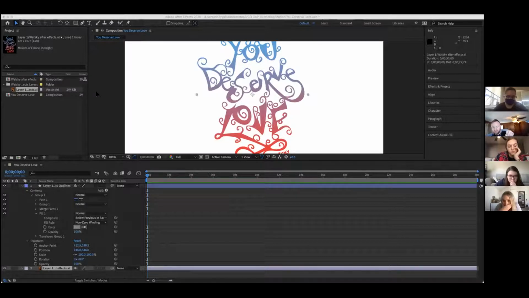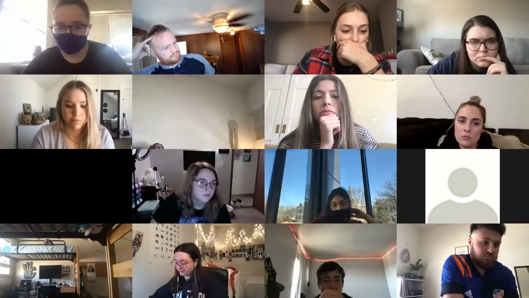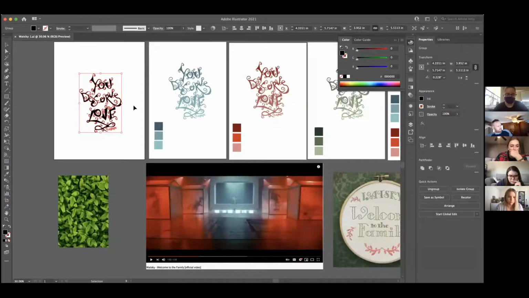So will you open it in Illustrator? Yeah. Okay. Can I just copy the vectors and paste it into After Effects? Maybe you could probably do that. But let's look at your Illustrator file first. You might be able to copy and paste in the shapes. I'm not sure if there's any problems with that though.